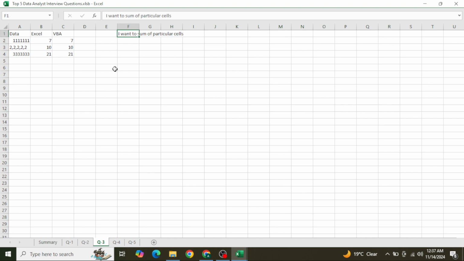Question number three I already solved, but again I'm solving it. Here I have some data in A column, and I would like to have a sum of the digits of each cell. For example, it is 111. It is 7 times repeated in A2, right? I would like to have a sum of it. If instead of 111 it is any value, 2, 3, 5, 7, I would like to have a sum of them, right? How can I do that?